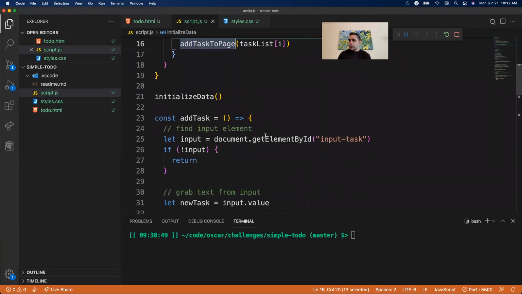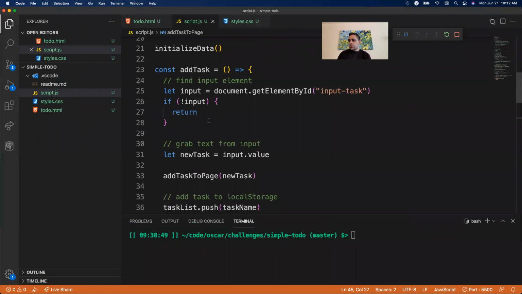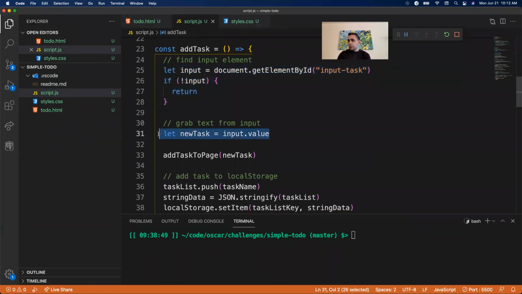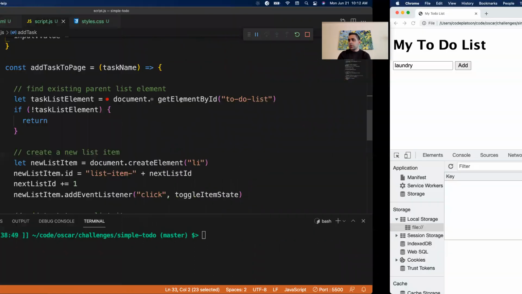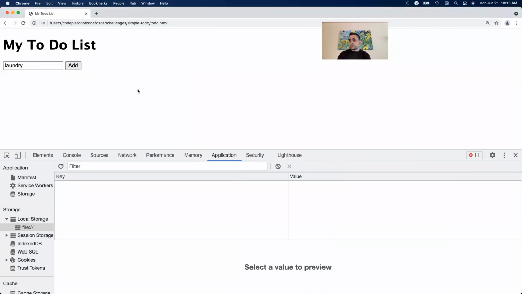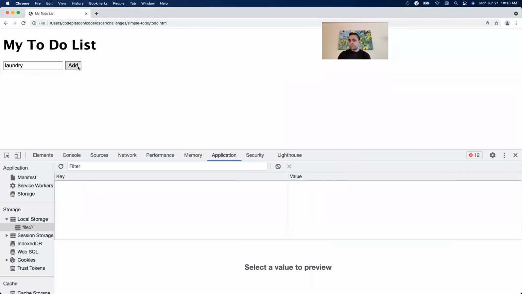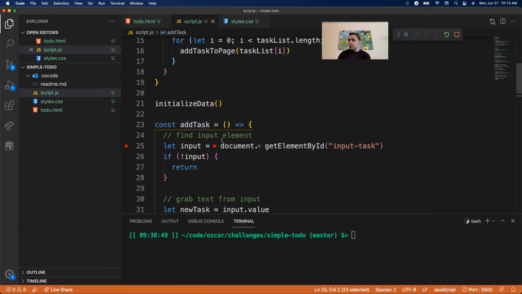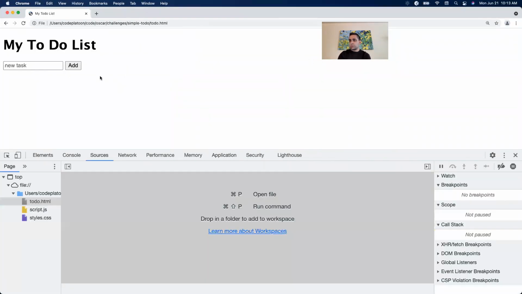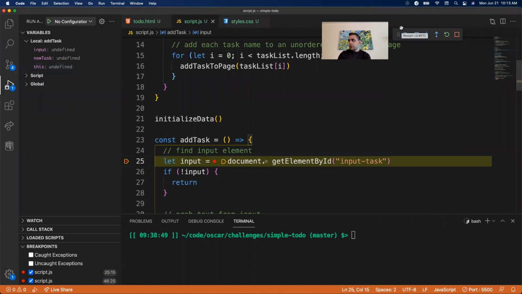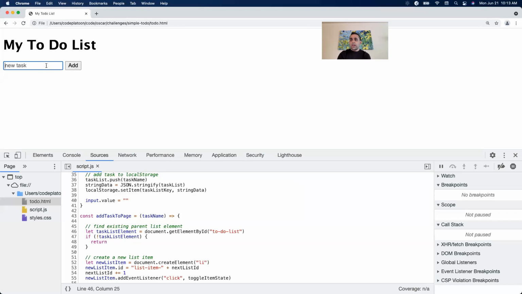Let's take our time with it instead of rushing it. So add task should find our input, grab a new task, add task to page. Might be something wrong in here. That one executes. What's going on with my code here? All right, laundry.